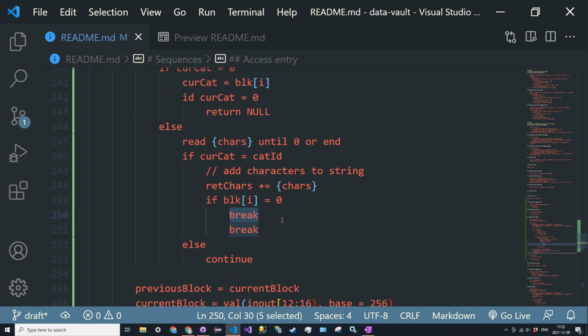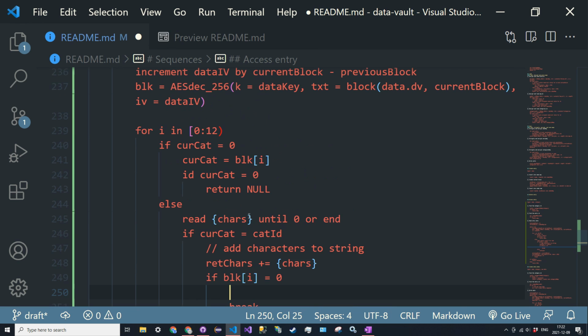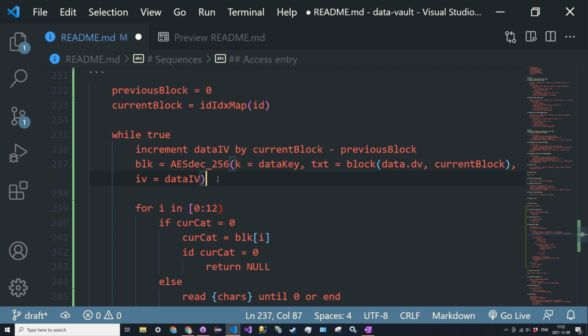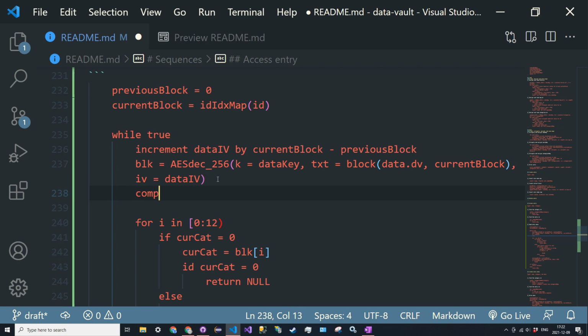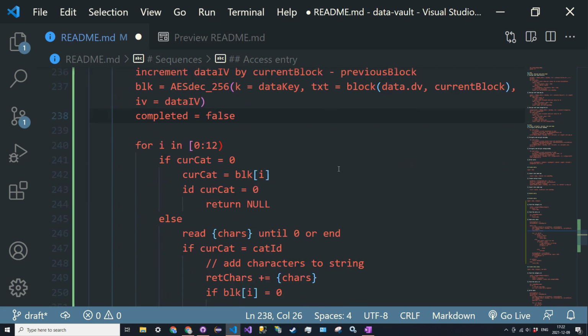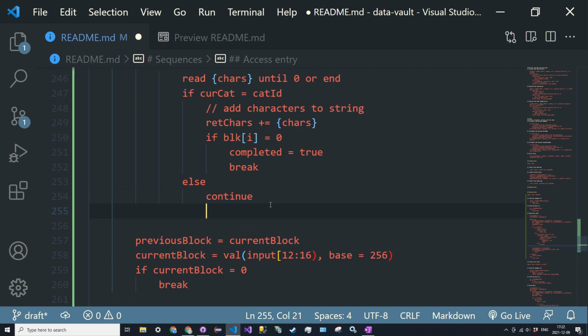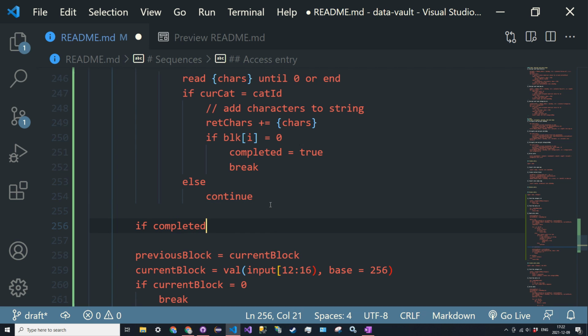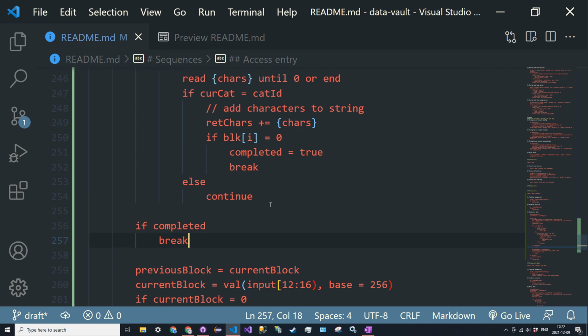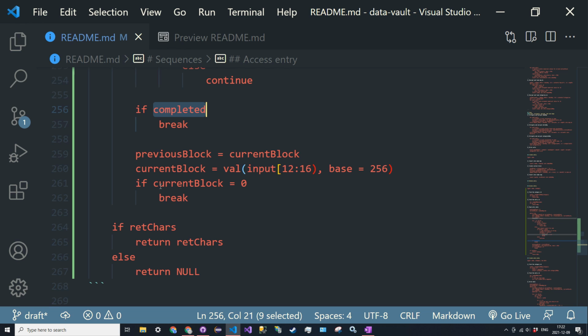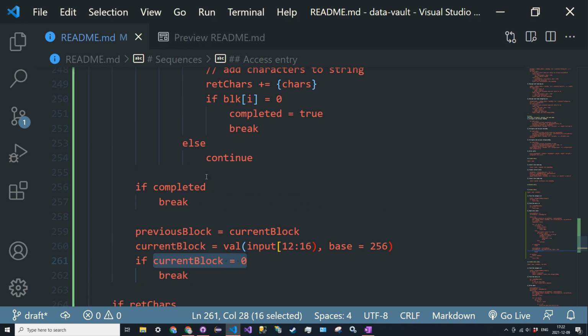So I guess we can just have a Boolean up here saying completed is equal to false, and if the block at I is equal to 0, then completed is equal to true. And then outside of the index loop, we're going to say if completed, then break. So completed will either happen if the current block is 0, or if the next block is 0, so there's no more data to read, or if we read a 0, indicating the end of the current entry data.